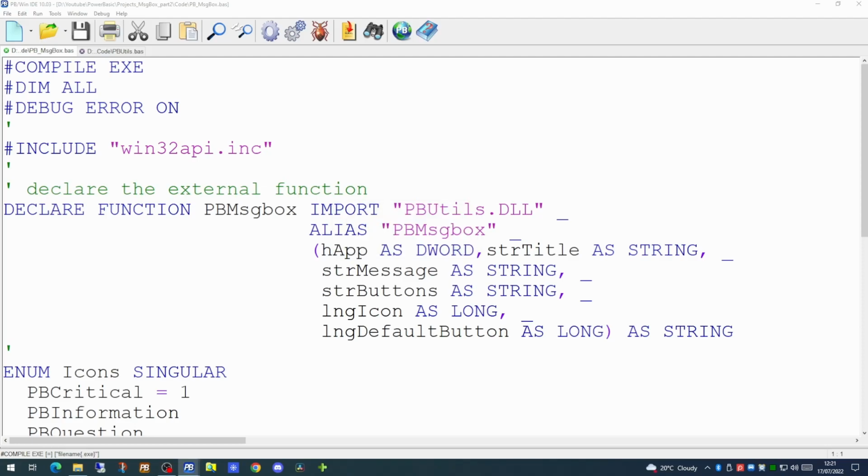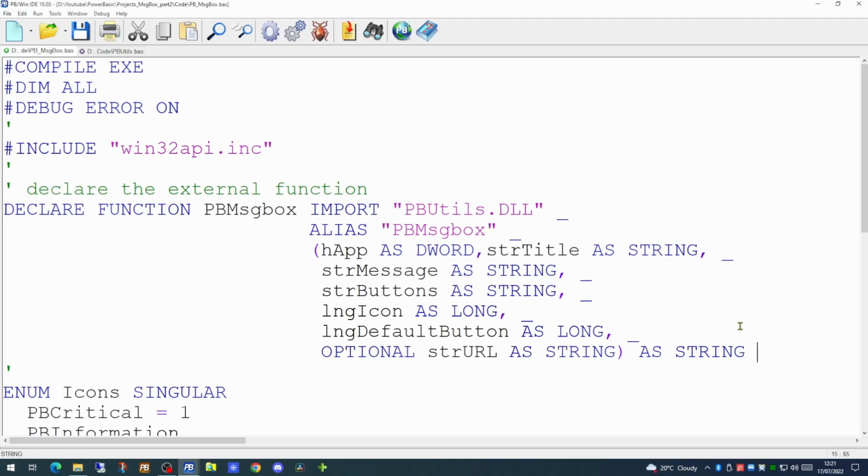So there are a number of changes we'll need to make to our application. First of all, we will change the declaration inside our message box application to add this extra parameter. I'm going to make this parameter an optional parameter, because you may not always want a URL on the message box. Putting the word optional or OPT before the variable name will allow this parameter to be optional. This allows the declaration to work whether we actually use this parameter or not.